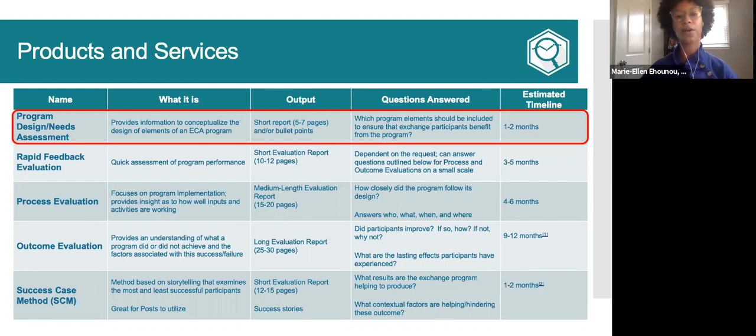Okay, so this is a list of the ECA evaluation products and services. As you can see, we've highlighted the program design / needs assessment, what our typical output is, in this case a short report and or bullet points, and then the questions that we typically answer, such as which program elements should be included, and the estimated timeline. So if you're interested in doing a needs assessment of some sort, please feel free to reach out to us.